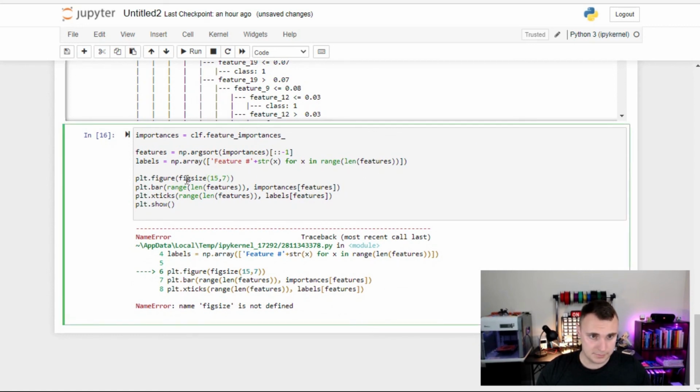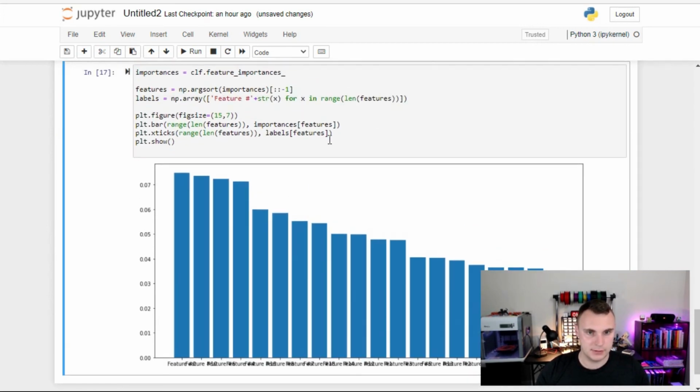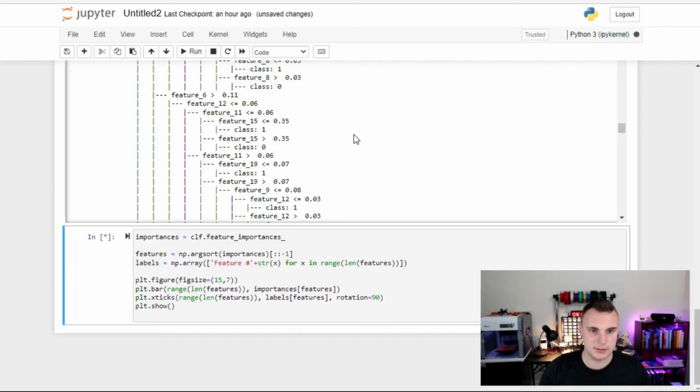Again, I have an error. I did not set an equal sign here. There we go. Okay, I'm also going to add a rotation in here of 90 degrees just so we can see our labels.